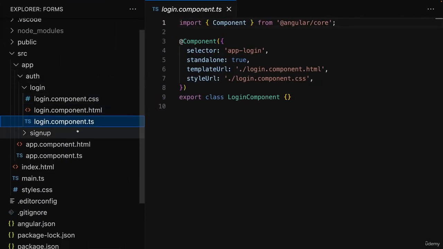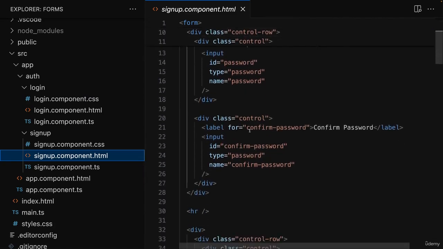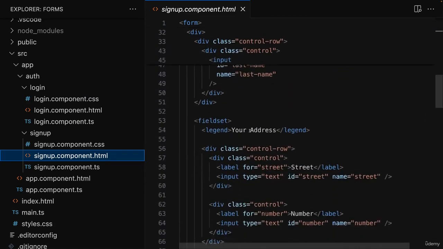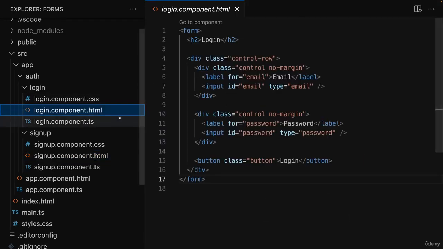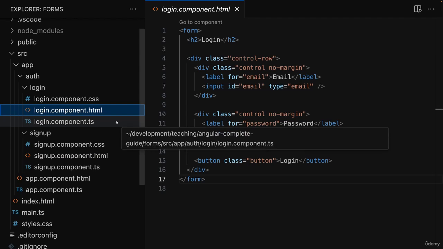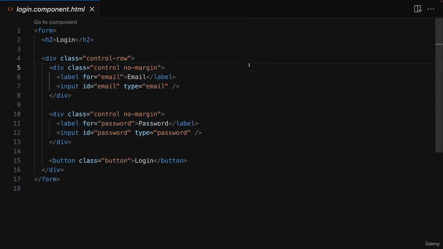And of course, later we will also move on to that sign up form, which is a bit more complex, because it's a longer form with more input elements. But for the basics, we'll start with this login component. So how do we now register and handle this form with the reactive forms approach?